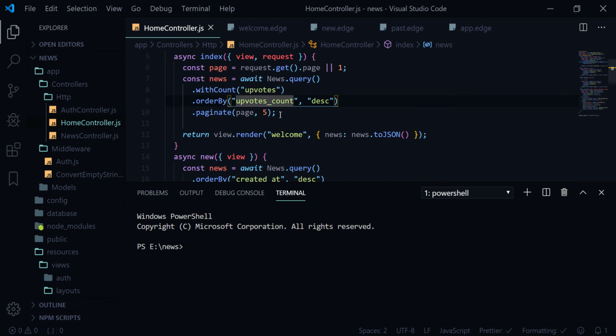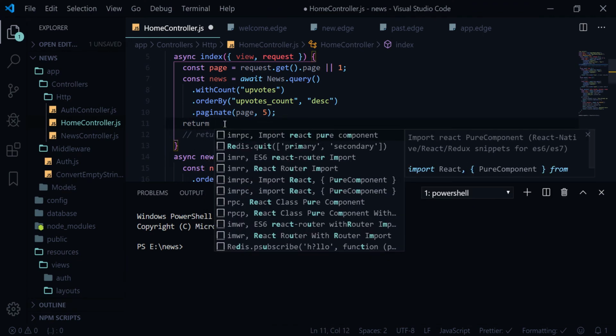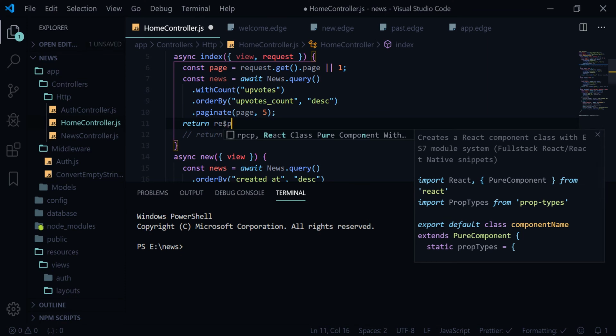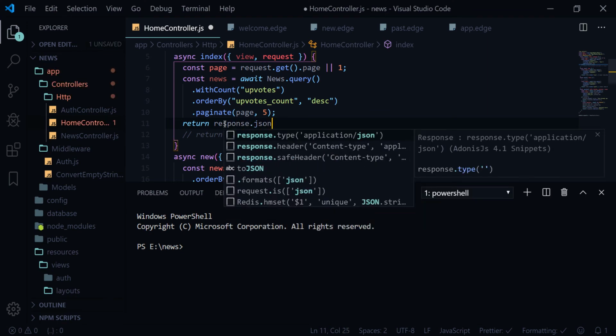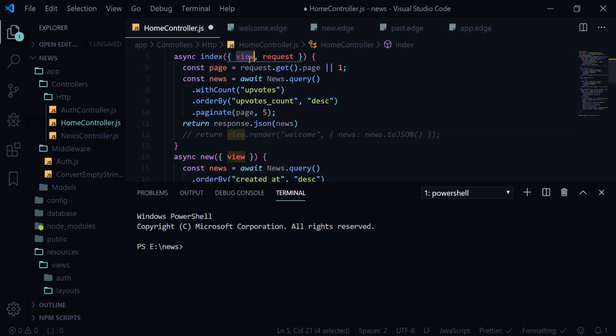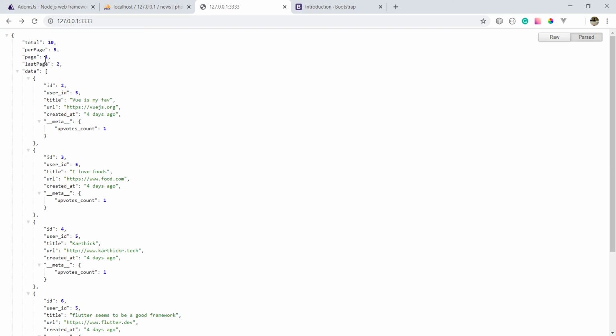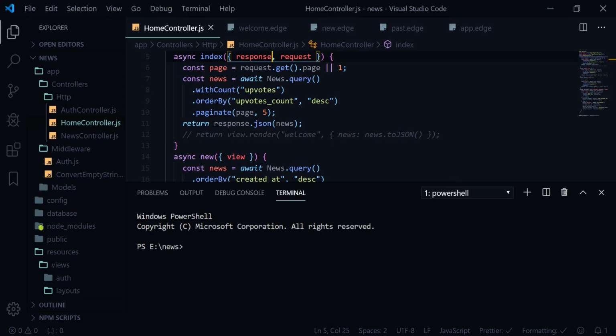So we need to go to here, and instead of returning the view, let's do return response dot json news, right? So use response here. Refresh this one here. Alright, so in here we have last page, we have data, we have page number, right? So we got the current page here, right?